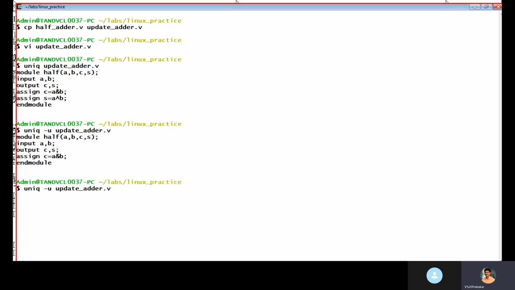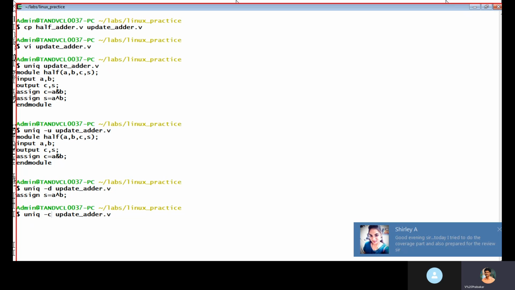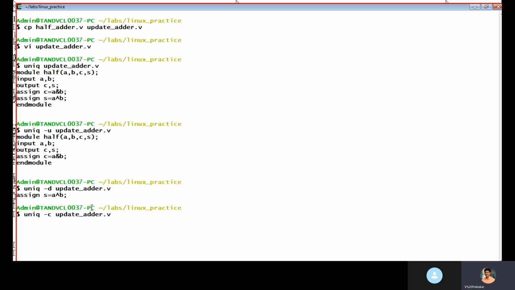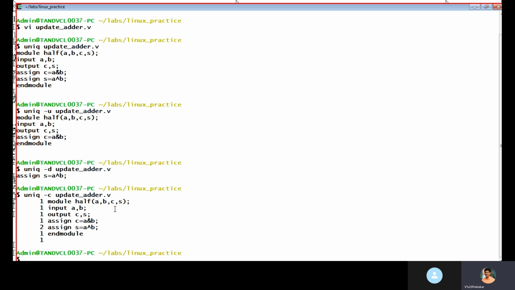And an option like -D will just display the duplicate lines. This one is repeated twice, so it is displaying the duplicate line. And -c will tell the count, the number of times each line occurs. So this happens once, but this line happens twice in the code. So this is represented here.